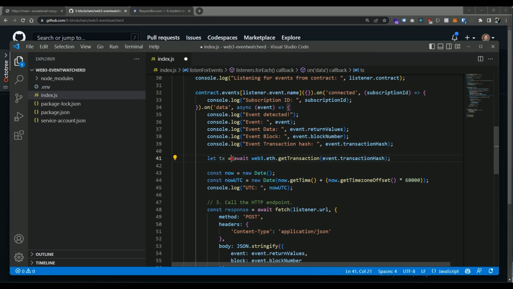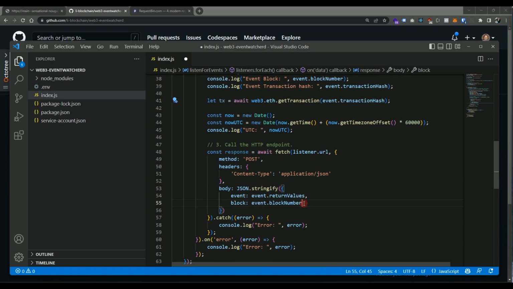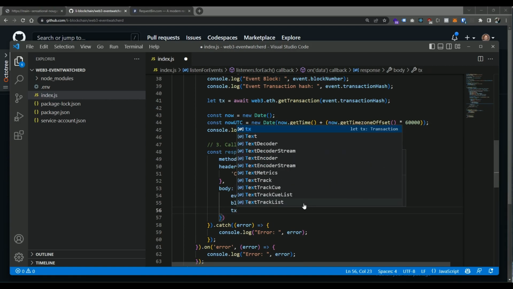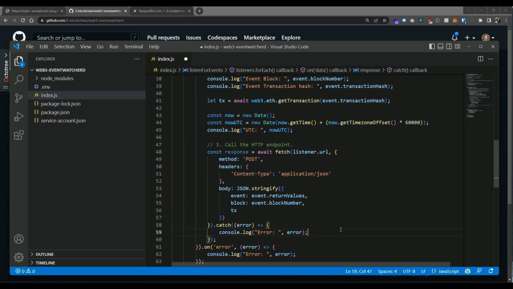Now, once this runs, this transaction object is going to be chock full of all of the information in the transaction. And now, if we wanted to go ahead and include that in the post that we do, all we have to do is go down here and say, comma, tx. And boom, now the transaction is included in a tx key within this JSON string that we go ahead and post out to whatever URL we've configured.